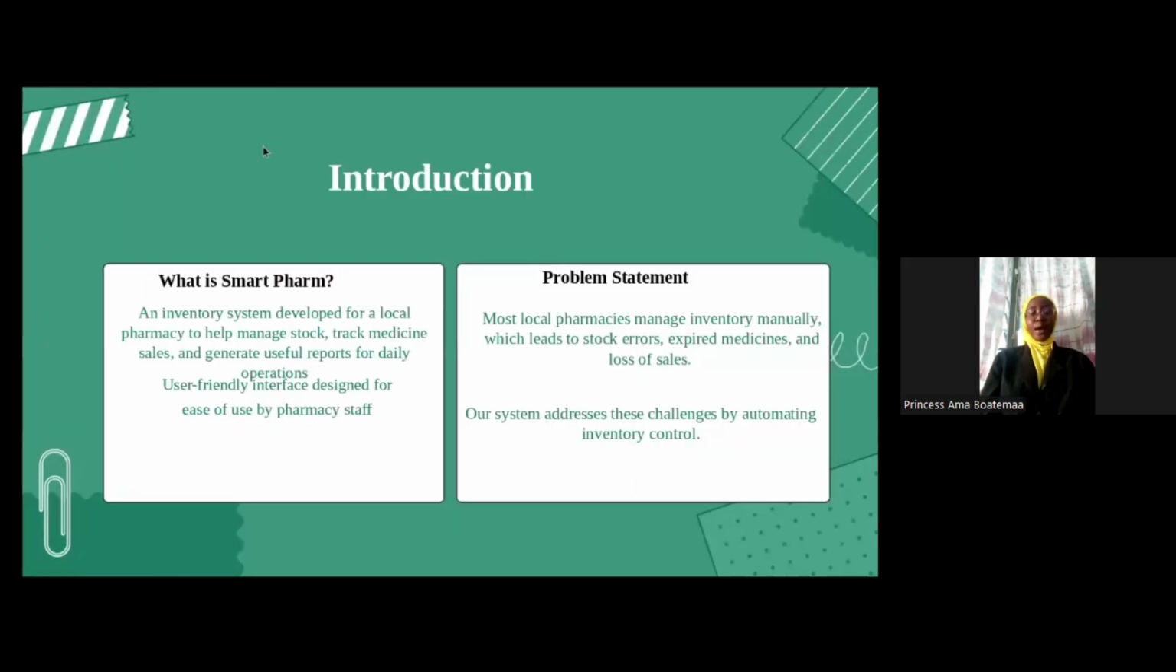So the name of our inventory system for pharmacies is Smart Farm. And we built this for managing local pharmacies. Our inventory system is to manage stock, track medicine sales, generate reports, and it's used for daily operations. We built this user-friendly interface for the pharmacy staff.